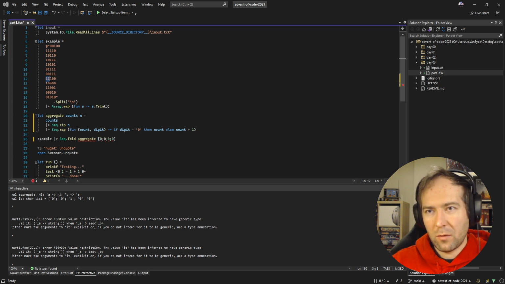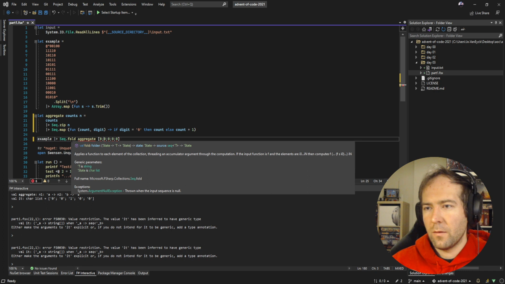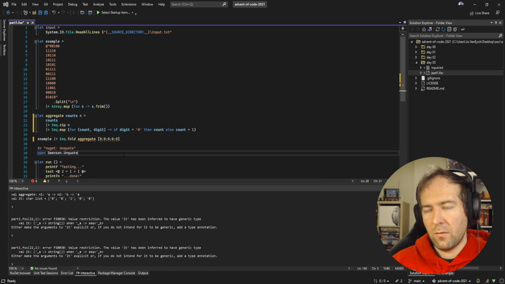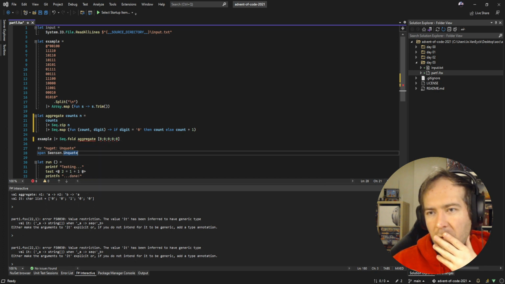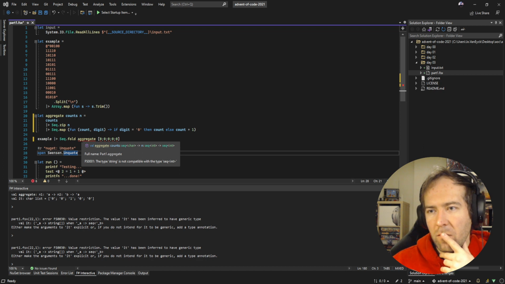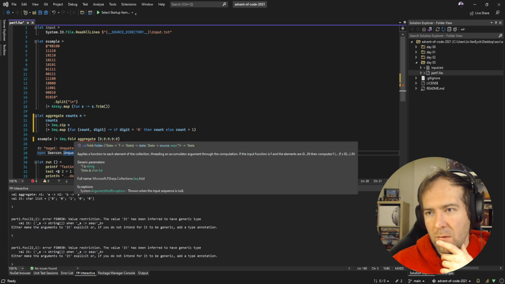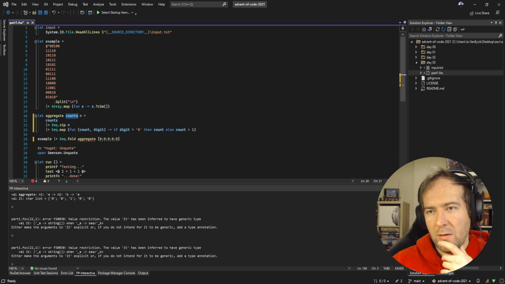What do we have in the example? 1, 2, 3, 4, 5. Fold, state second. What is not okay with this? So we have a sequence of characters. Oh, am I mixing up? No, I'm not mixing up. Fold takes the function. The function itself takes a state and a number. So state and a number.